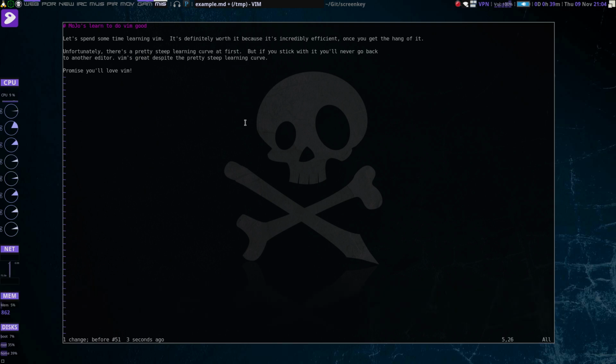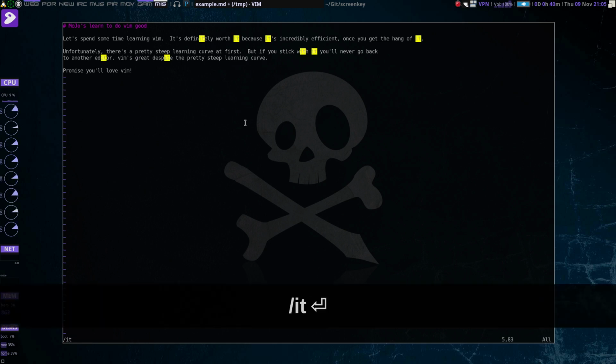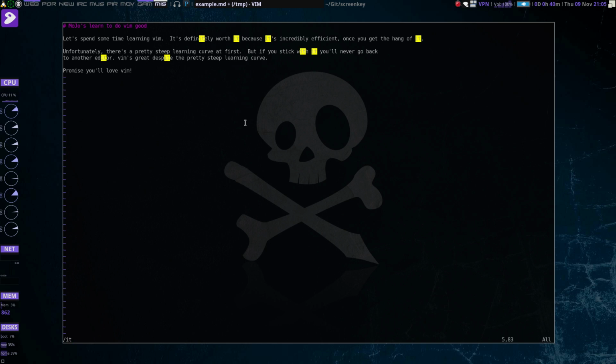So now, probably the most powerful thing about Vim, I mean the thing that I use the most, is the find and replace. So let's try to find a word, "it." There's quite a few "its," right? Several "its." So we know we can do /it, right? And we see that there's eight of them.